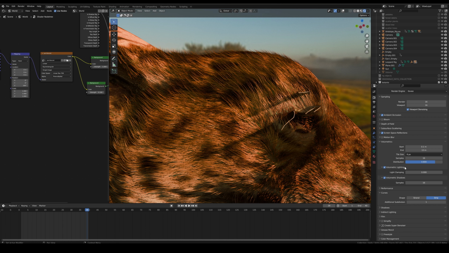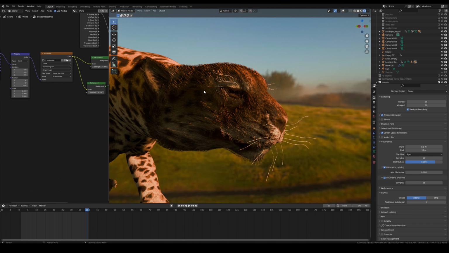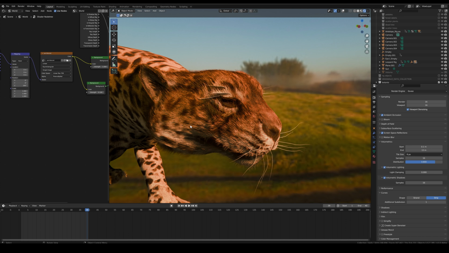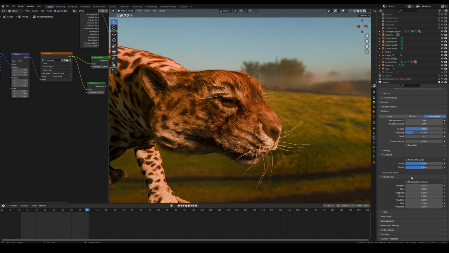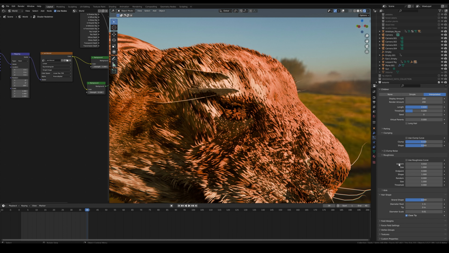Also, in my opinion at least, under curves in your render settings, I recommend changing it to strip, because as you can see, strand looks really wrong. There's this big dark spot here. It just doesn't work right. Changing it to strip, much more even lighting, much better. Just make sure that you change the hair shape in your hair settings, because by default it is set to this, which looks really weird.